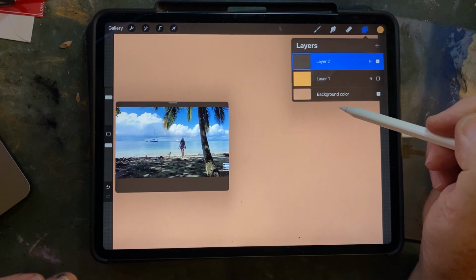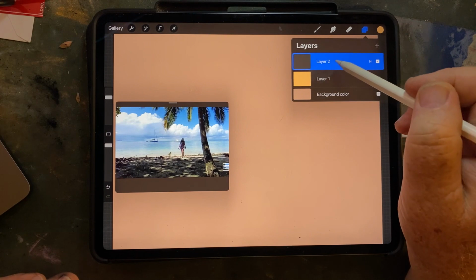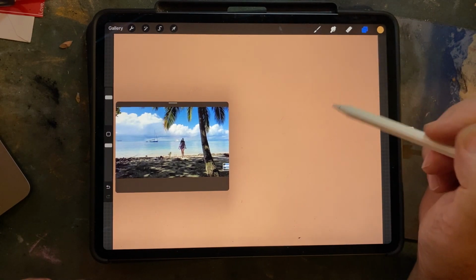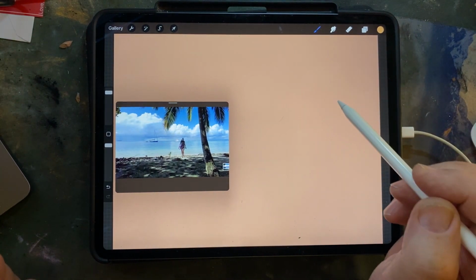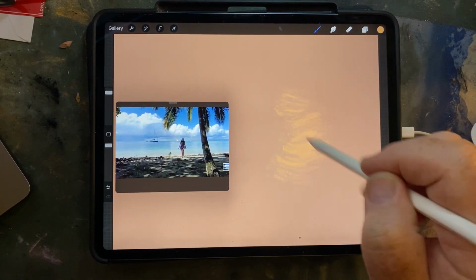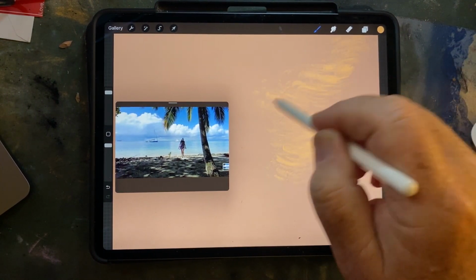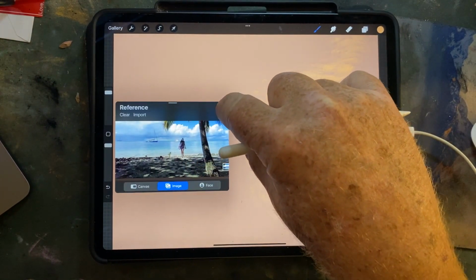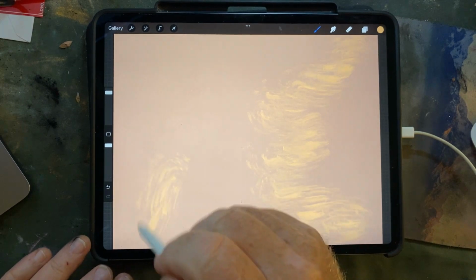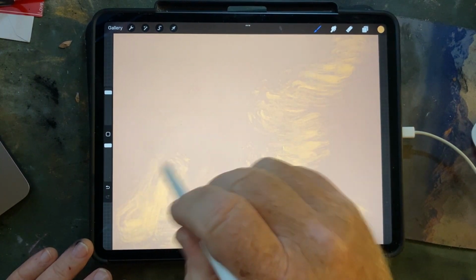Now I have that darker layer underneath. So on this blank layer, what I want to do is use the dry brush with that orange color from the layer underneath it. And basically I want to fill in this whole thing. So let me turn off the reference photo just for a moment. And I'm just going to push this in here.